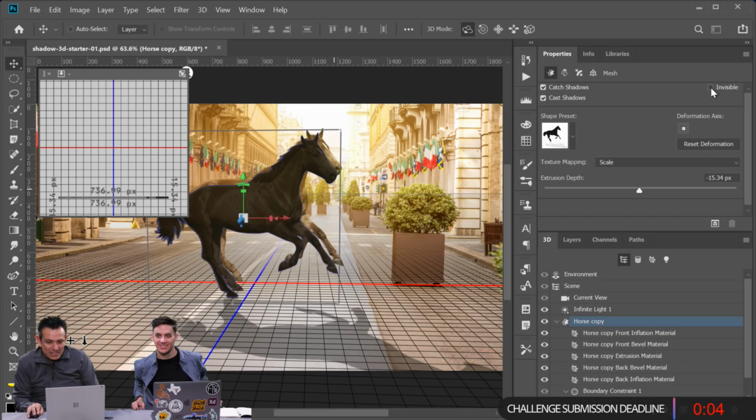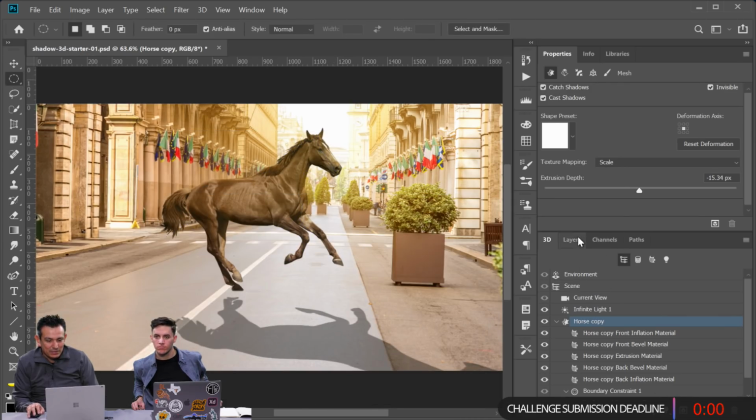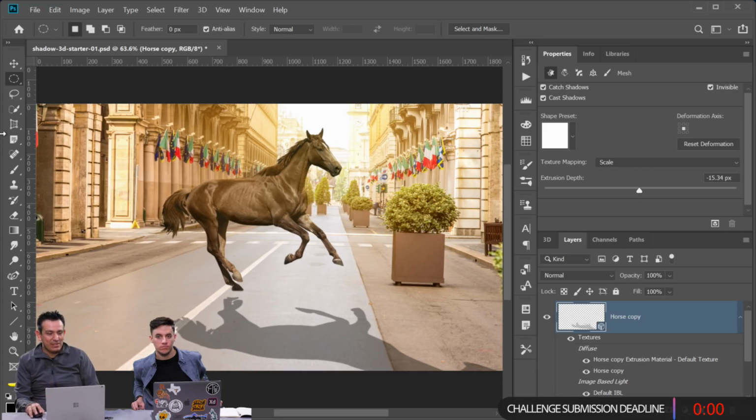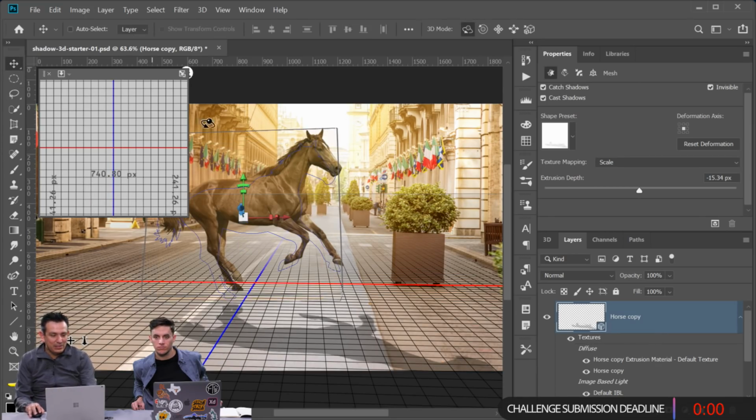And I can click on invisible. So the 3D geometry becomes invisible, but I still have my shadow. And I can come back into my composite, and there it is. There's the shadow. And obviously I would have to just adjust it just a little tiny bit. But you get the idea.